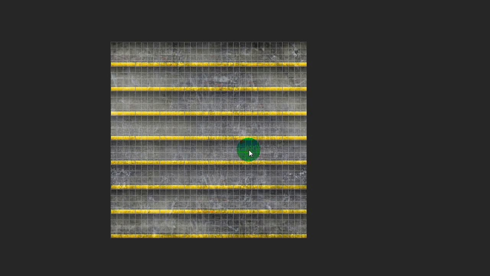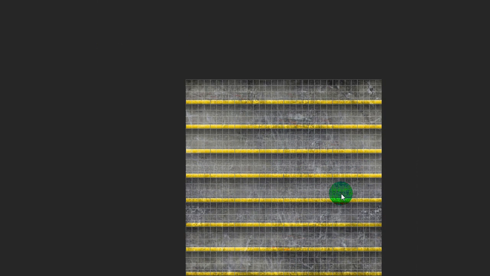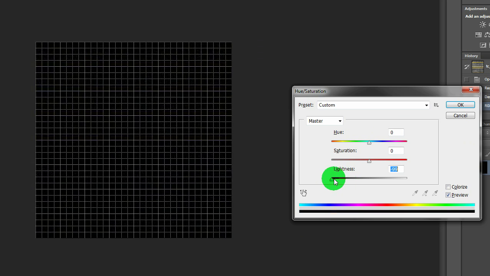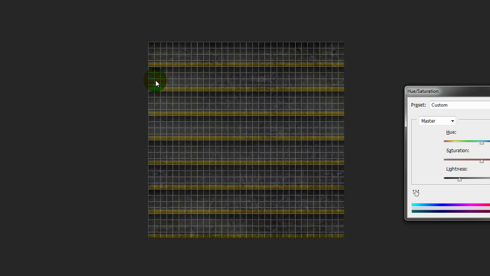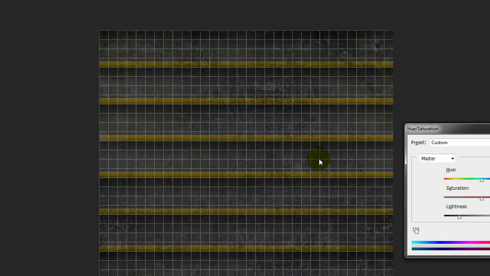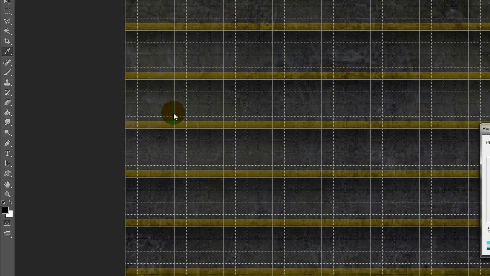Now you might notice, I'm just going to quickly go into RGB mode so I can adjust this. You might notice if I darken it, the edges of my steps are perfectly aligned with these grid lines every 32 lines. So every 32 pixels there's a solid grid line, and every 8 pixels there's a dotted grid line.